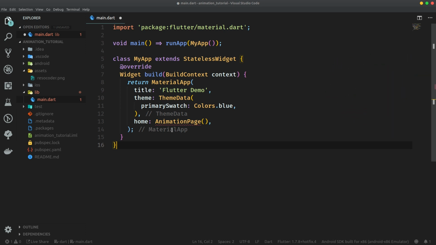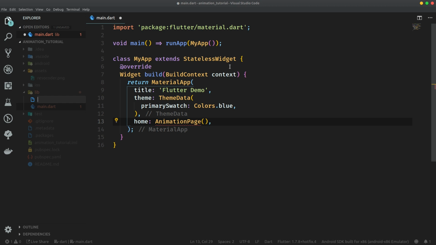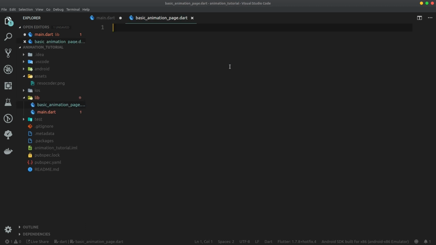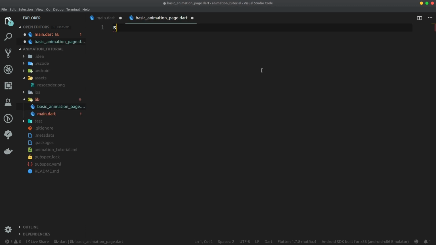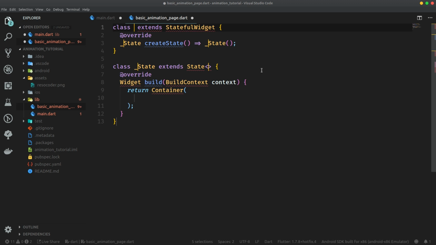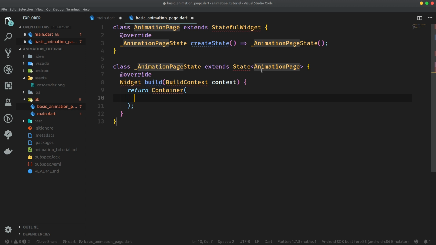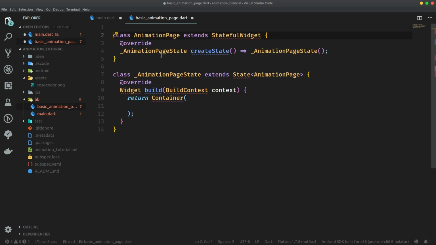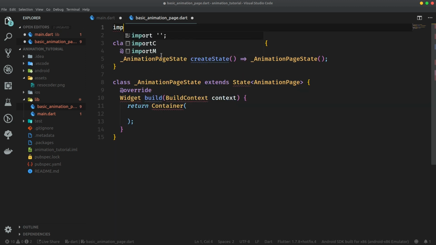And we're going to create an animation page outside of main.dart. Let's create a new file and call it basic animation page. It's gonna be a simple stateful widget, which will be called AnimationPage. Let's import material, of course.